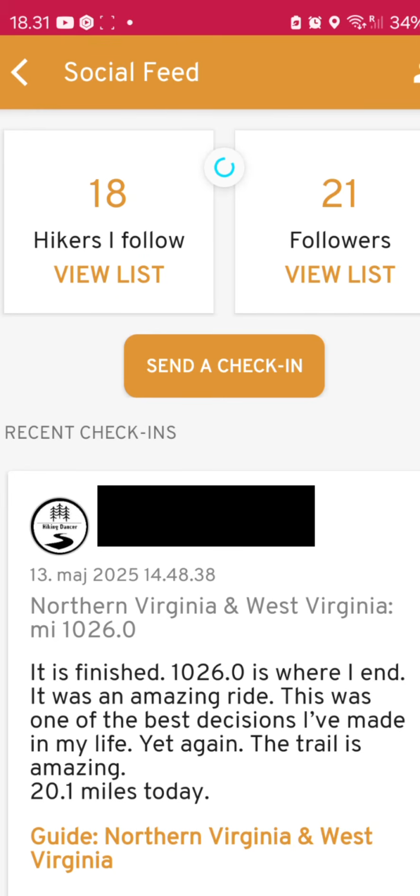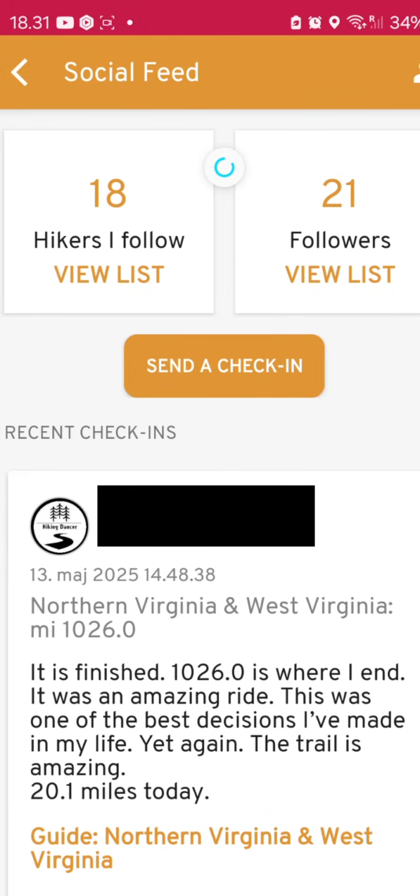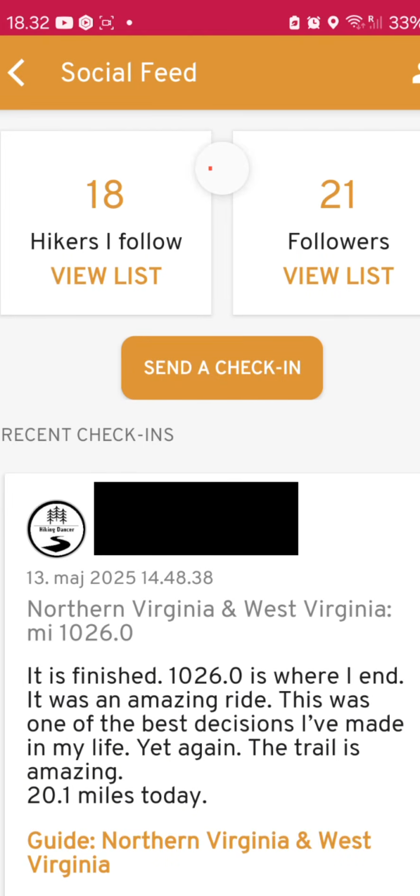So I have here, as you see top, hikers I follow and follows. So I can send a check-in here. If you see in the middle, I can click that, and I can send in a text, and it will show you the mile marker. Let's do the one here with Roadrunner says. 13th of May at 14:48, North Virginia, West Virginia. This shows a mile marker. It is finished. This is where it ends. This is lagging way too much right now. So I'll just explain it.